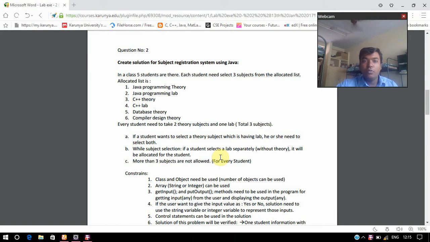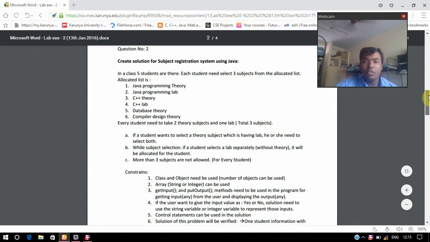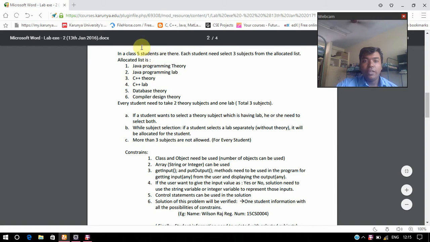Today I'm going to explain a program related to Java. The question states: create a solution for a subject registration system using Java. In this we have to create a class of 5 students. Each student needs to select 3 subjects from the allocated list. The allocated list is Java programming theory, Java programming lab, C++ theory, C++ lab, database theory, compiler design lab.